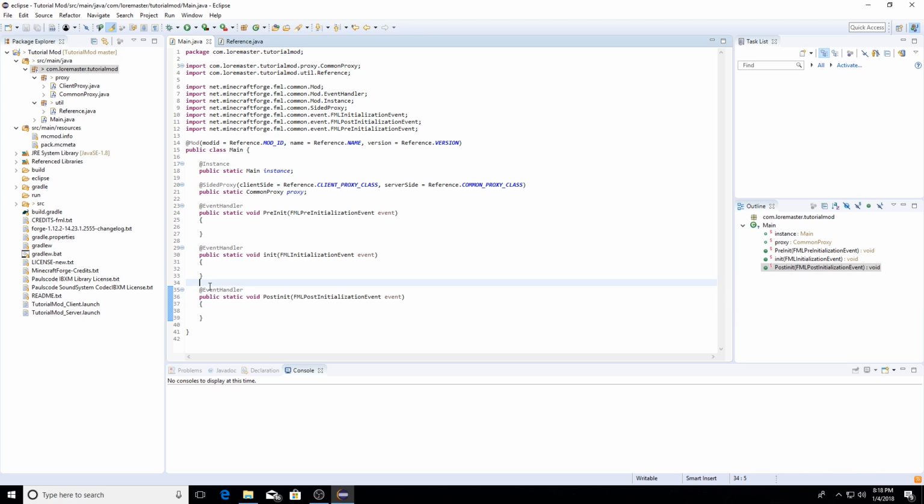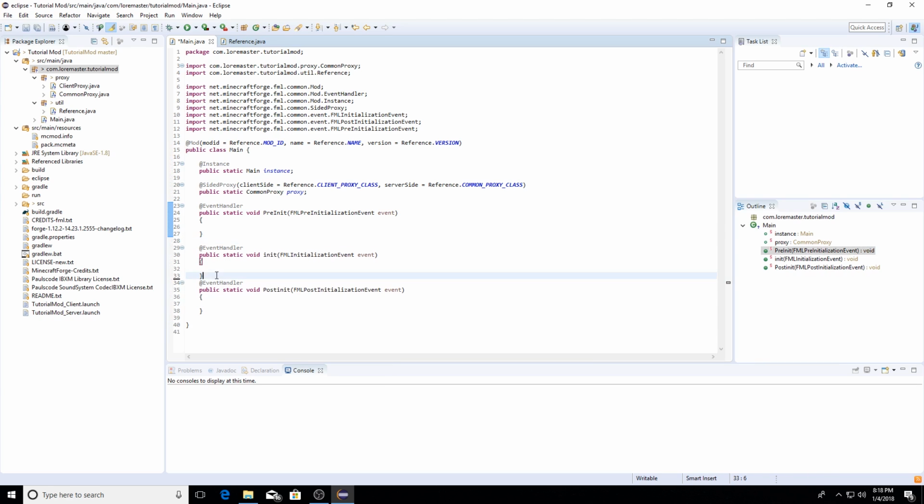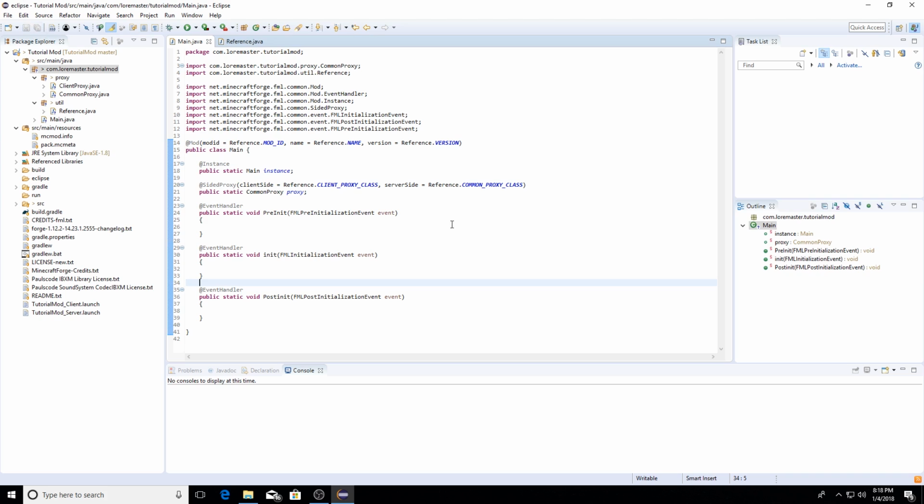And I like to just keep these together. Actually, no, keep them separate. It's nicer. You could keep them together to make it nice like that, but I find that to be kind of cluttered, so just keep them separate. But with that, you're basically done with most of the basic stuff of our mod.